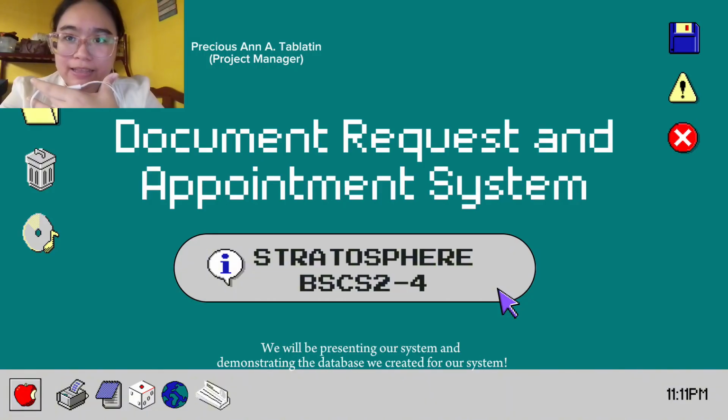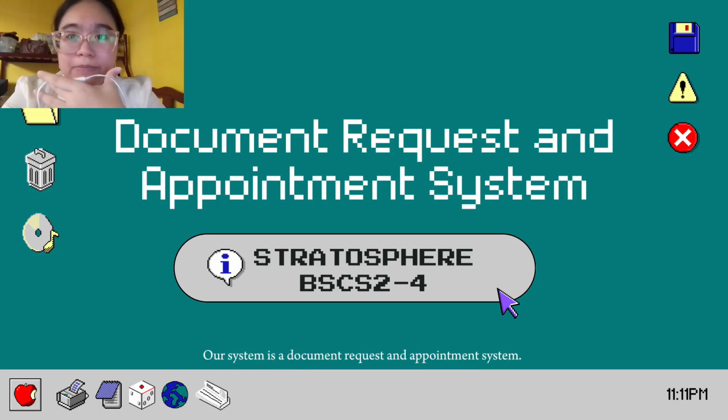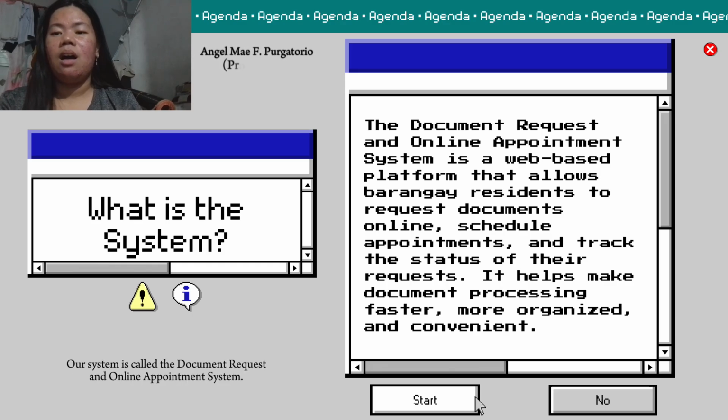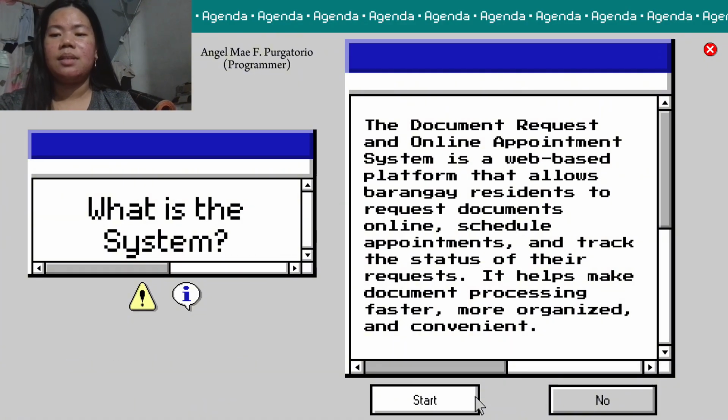We will be presenting our system and demonstrating the database we created for our system. Our system is a document request and appointment system. Ms. Purgatorio will further explain what exactly our system is about. What is the system? Our system is called Document Request and Appointment System.